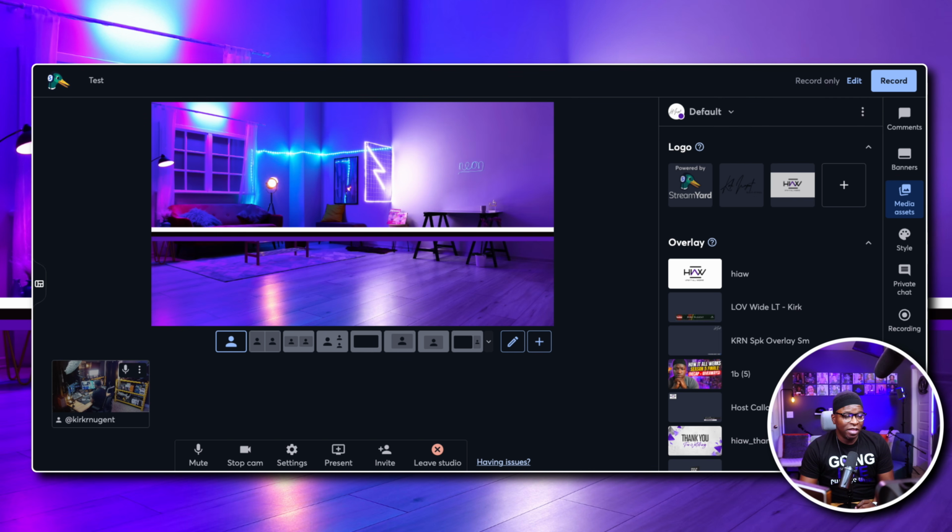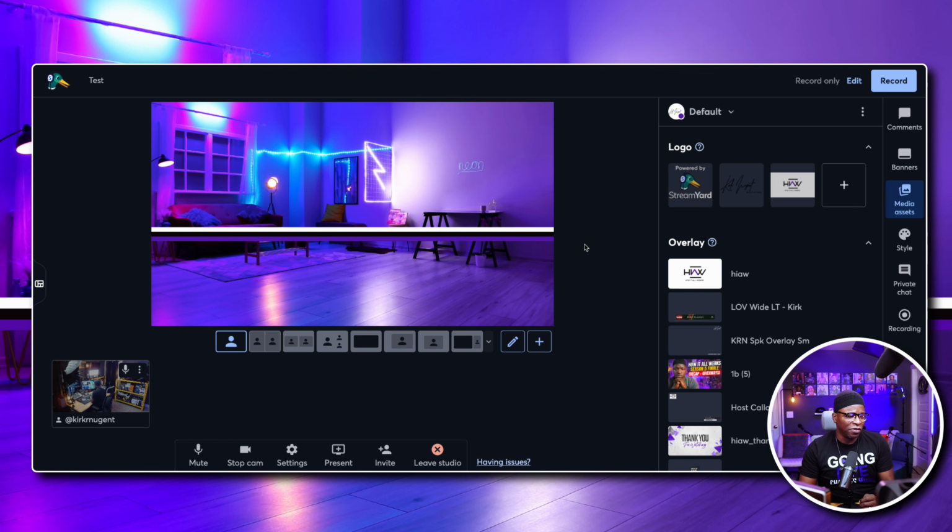So here we are on the desktop looking at StreamYard Studio, already inside the studio. We're gonna be moving between two different studios here today. One that has everything built out, another that has everything not built out so that you can actually see what needs to be done. And so first of all, this is the dashboard.